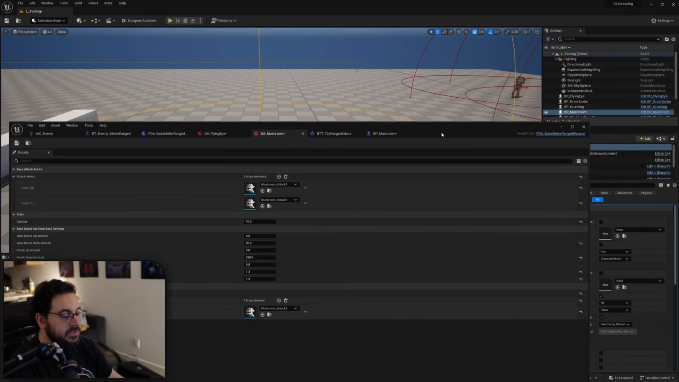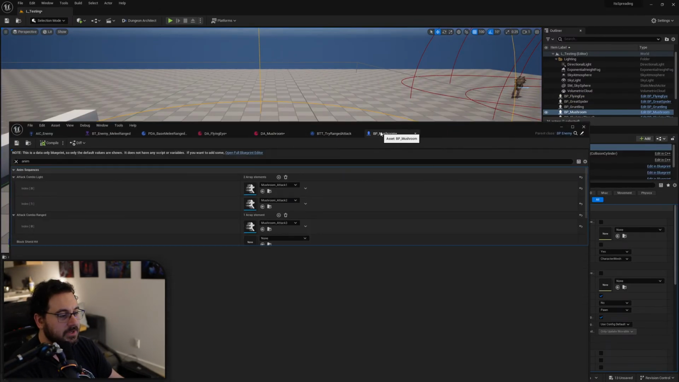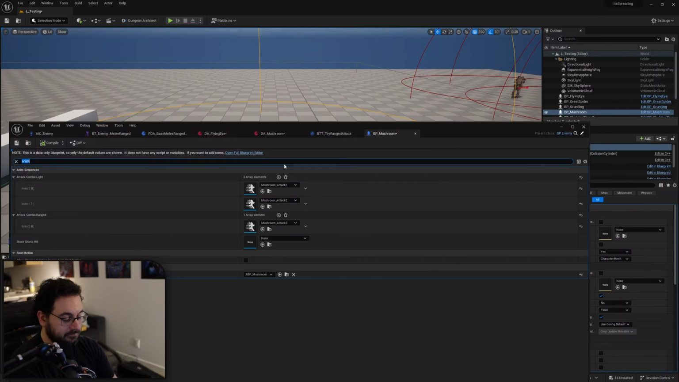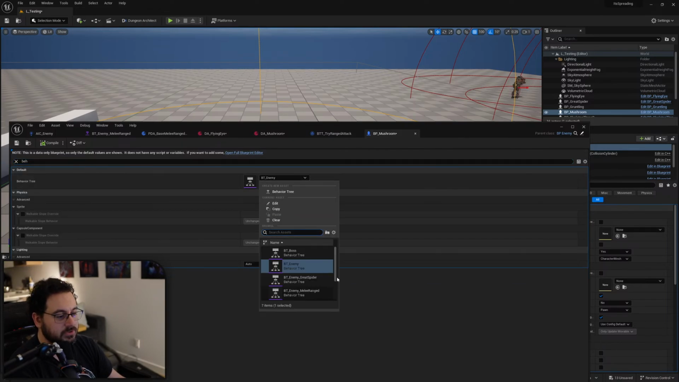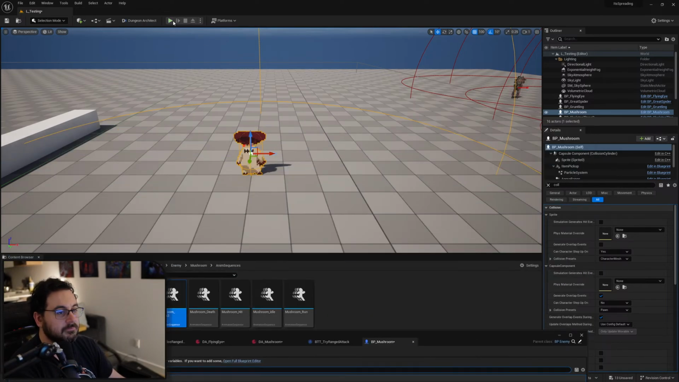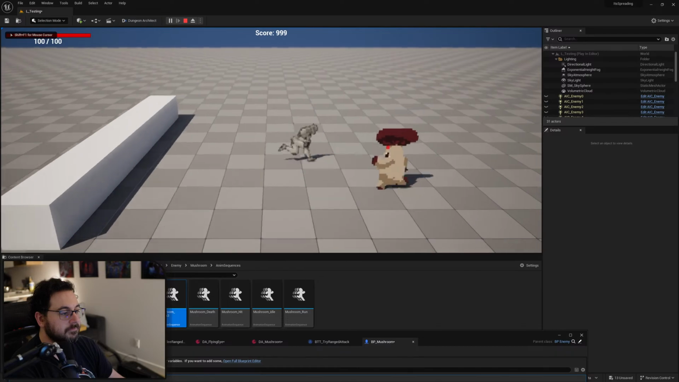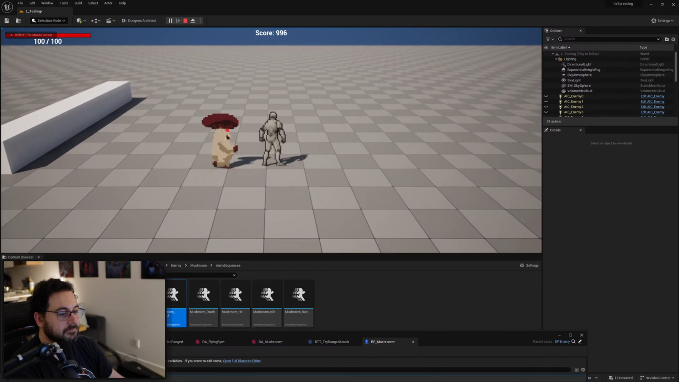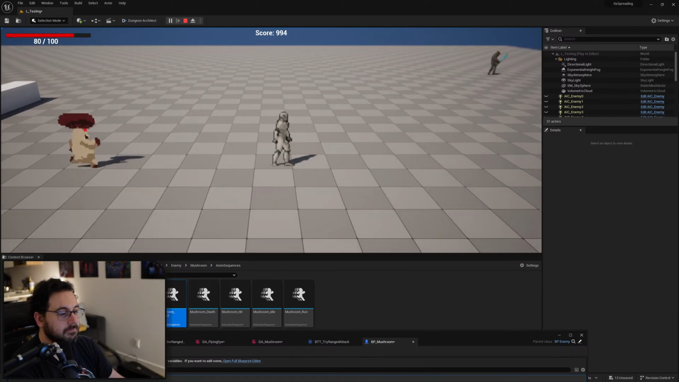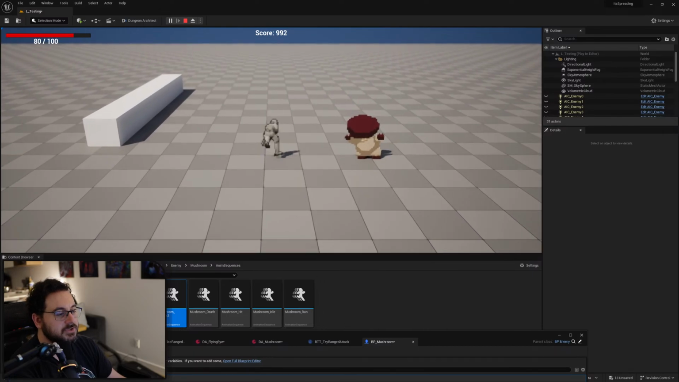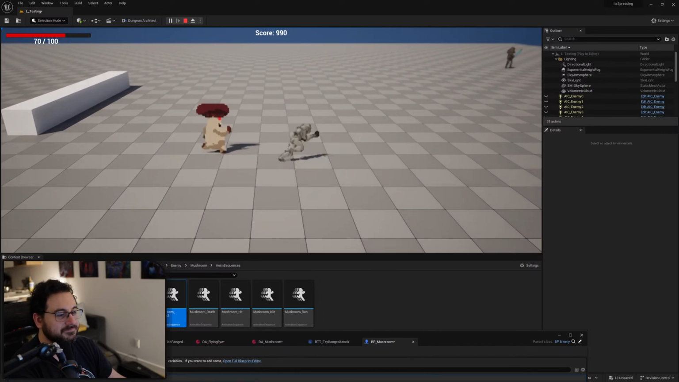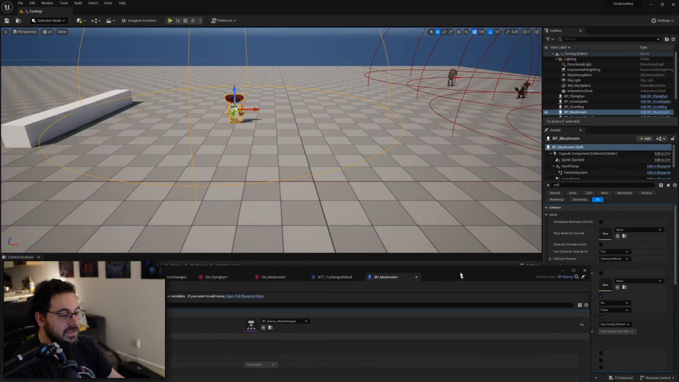Oh, yeah, he's not using the projectile because we just swapped his behavior tree to do the melee ranged one. Bam, look at that. So now he's doing both. Ta-da! And now we can control things.